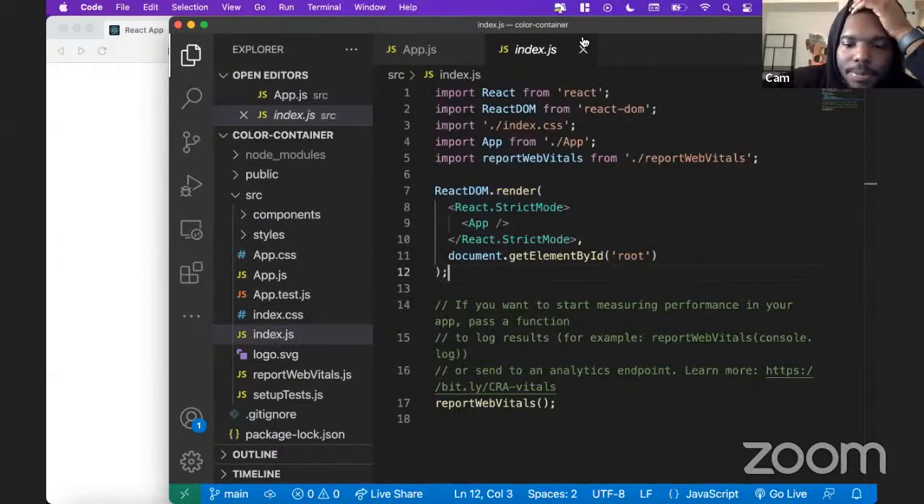So that's just a quick dive back into the React file structure and how these different pieces of the Create React App toolchain work together.